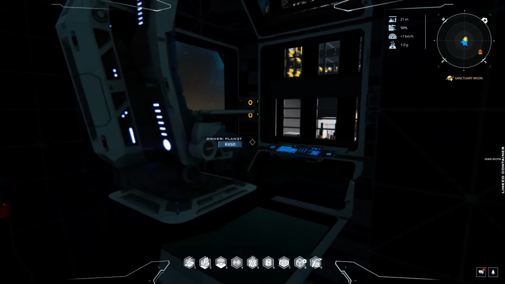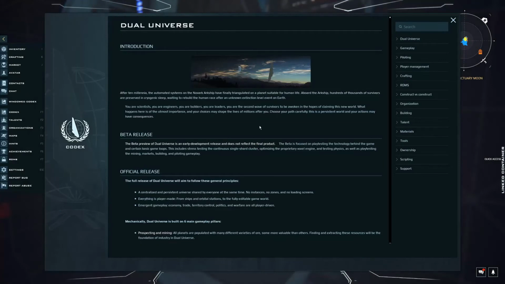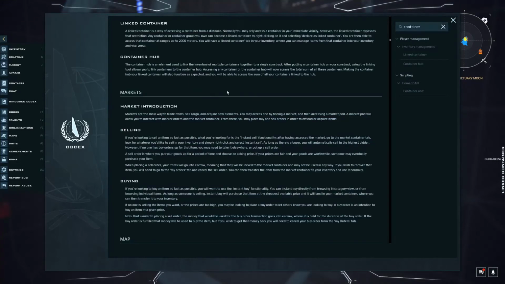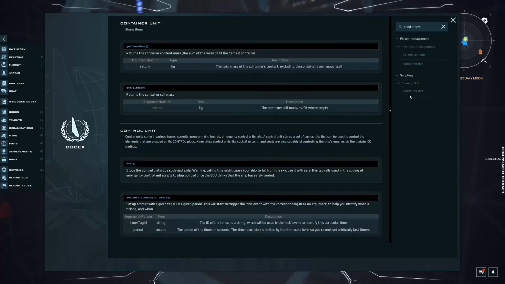Next, I want to look at some documentation. If we press F1, and we've seen this in previous videos, we're going to find our codex. We can look up, say, a container, and we can look at linked containers, container hubs. It's going to show us the different elements. We're actually looking under scripting, the container unit. It's going to show us different elements and what functions we're looking for with those, or what is already built in that we can use. So we could use the link name of the container .getItemsMass. It says right here, it's going to return the container content mass.